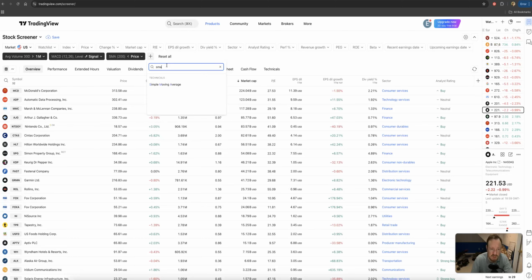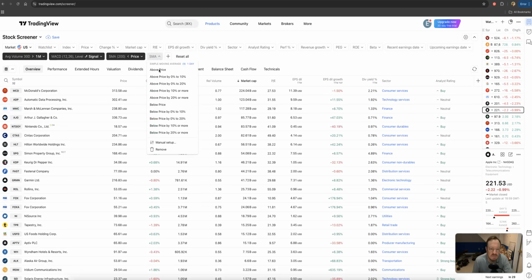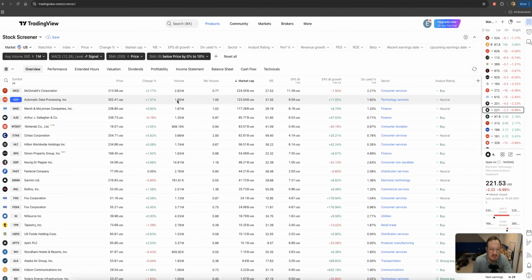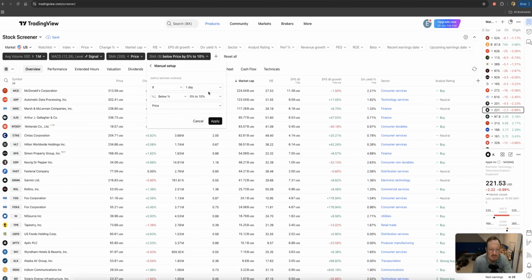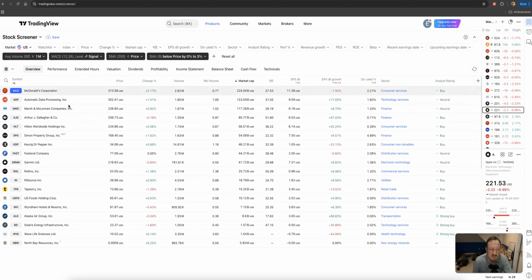So another SMA, and we'll be all done. And I'm going to click on the 9 because I use the 9. That's what I base my trading off of. And I'm going to put below price 0 to 10%. I'm going to go in again and click on manual and make it even less. I'm going to go 0 to 3%, see if I can shorten it up. And I got down to 18.